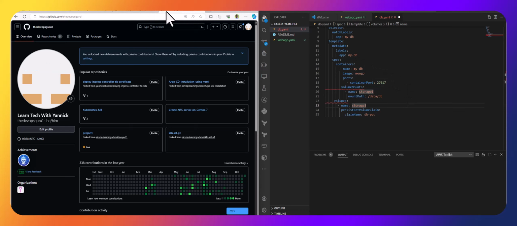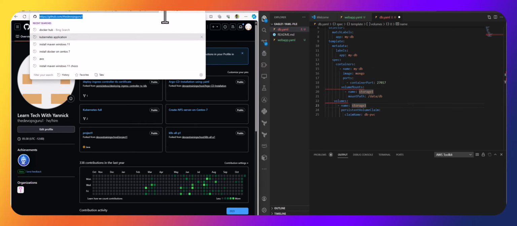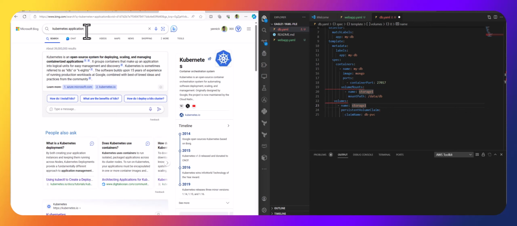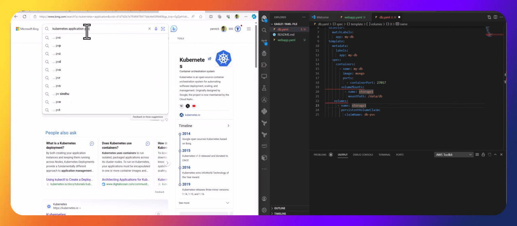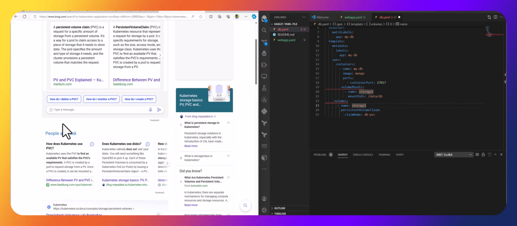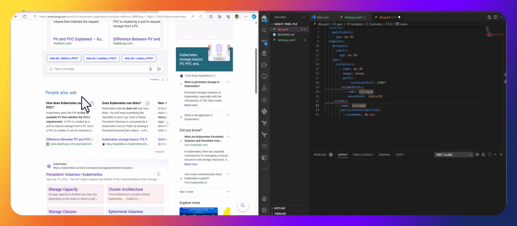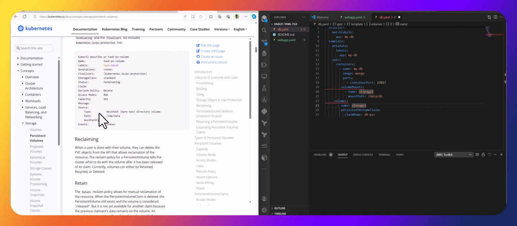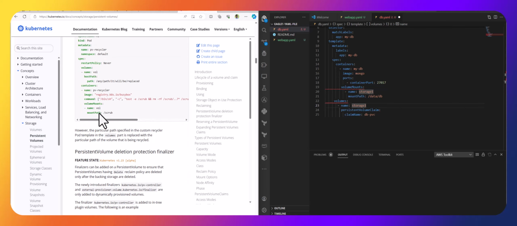Let's go over here first and look for Kubernetes application, and let's put PVC. Let's see how we're going to define the PVC. I know how to do that, but I want you guys to know. You see, it is on a similar volume mount, so we're going to have to switch it like this.